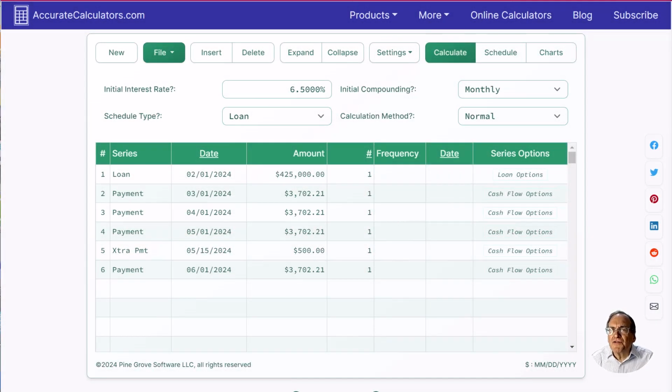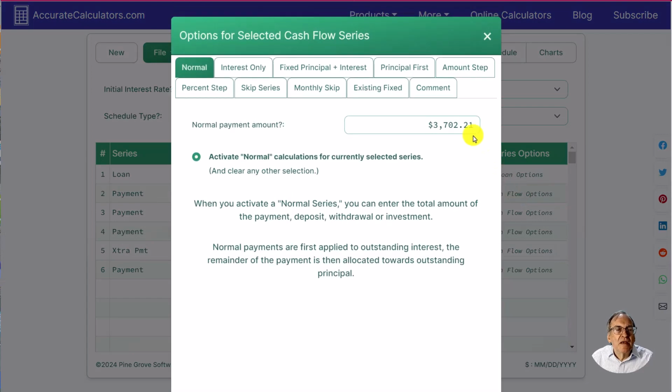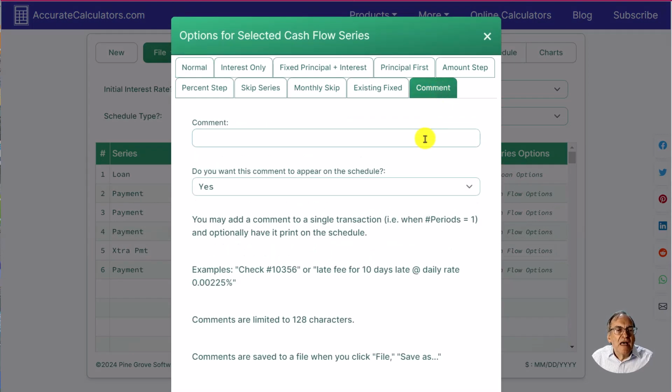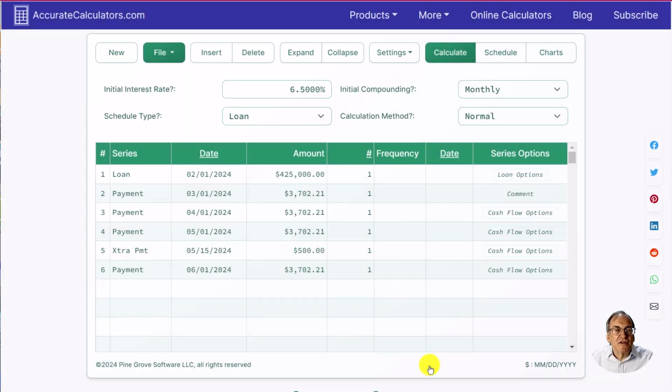There are other features that you should know about. The user may enter a comment for any row with a number 1 in a number column. Let me show you. Click on Cash Flow Options. Click on Comment. And let's say the borrower paid with check number 1001. I will leave this option so that it appears on a schedule set to Yes. Click Save Changes to close.